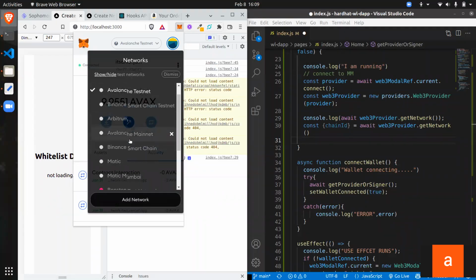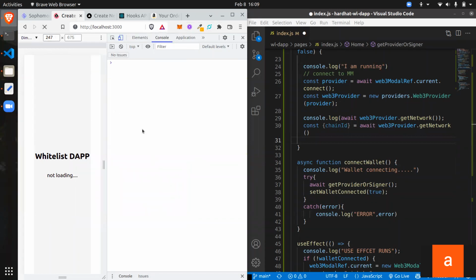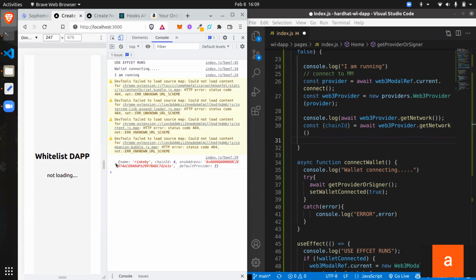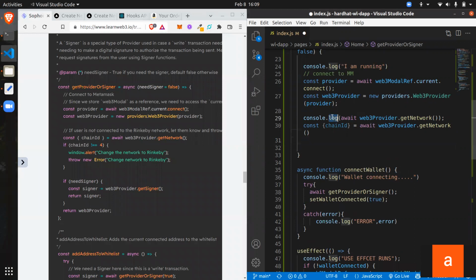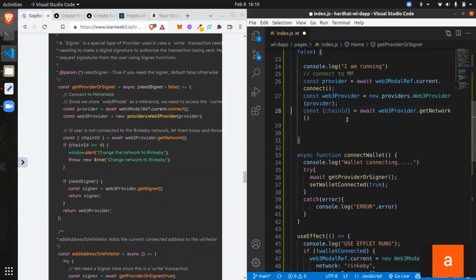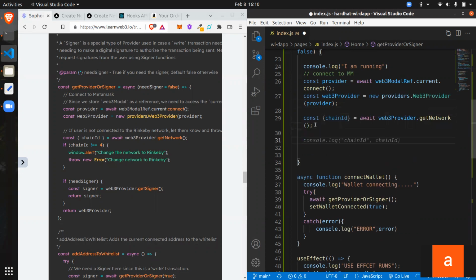So as we are using the Rinkeby, I just select Rinkeby. Here you can see we again get our Rinkeby network, which has a chain ID of 4. We can go by the name as well, but the chain ID is actually the unique thing. So based on that chain ID, let me remove this. We don't want to console this out. With the help of this chain ID, we keep track of whether a user is using Rinkeby or not.